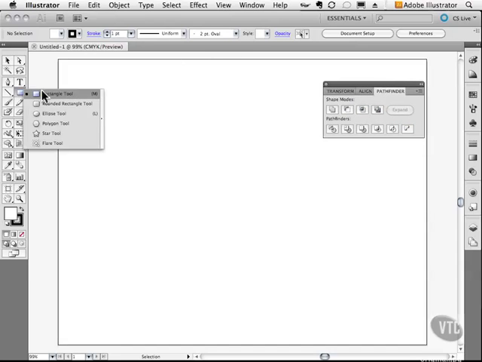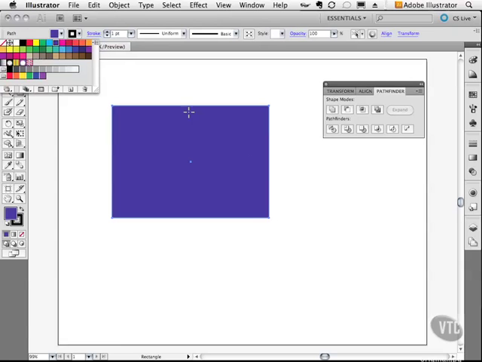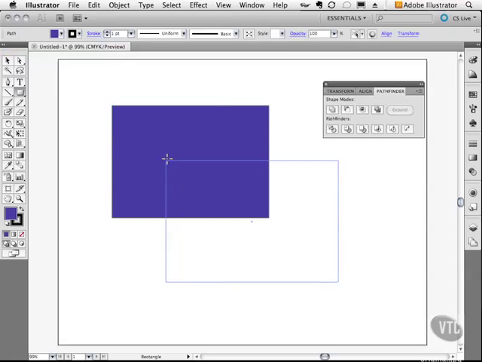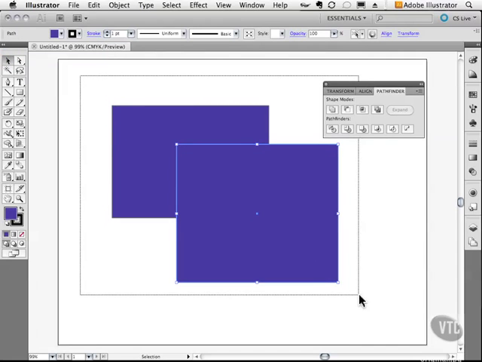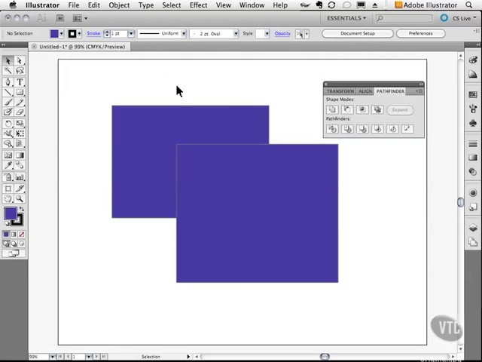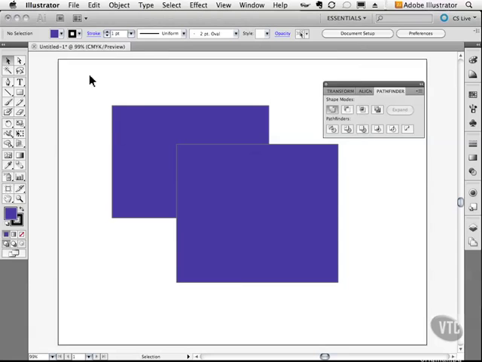I'm going to grab a rectangle, and we'll just color this blue, and I'll make another one over here. As you can see, they're overlapping. So I'll grab both of them, because they have to be highlighted. If we don't have anything selected, Illustrator won't know what we're doing, and you're going to get an error telling you to select some stuff, so you have to select two overlapping paths. I'll grab these with the selection tool, and now I will choose this option here, which is Unite. And as you can see, the artwork is now merged.